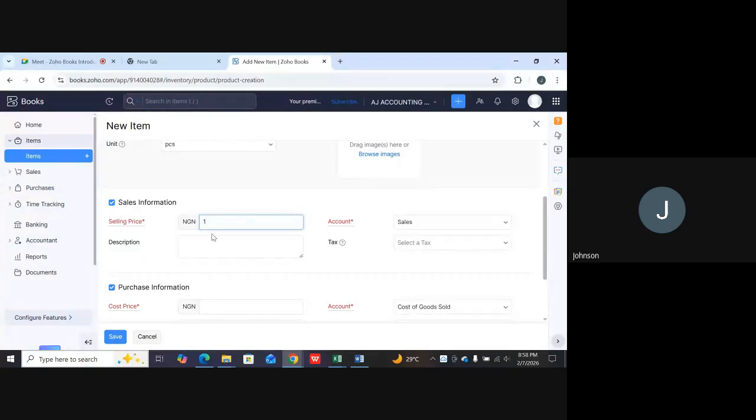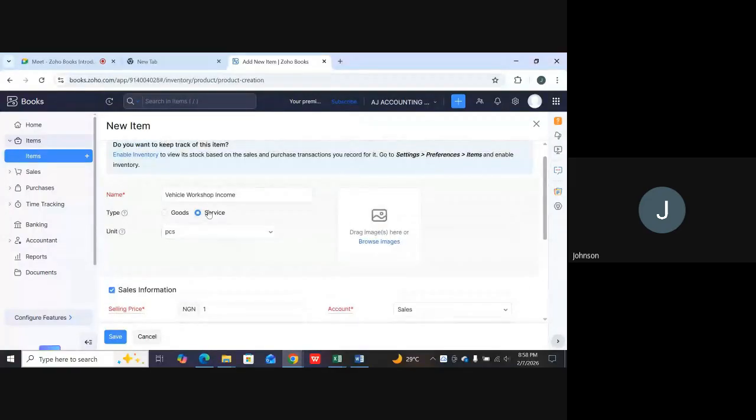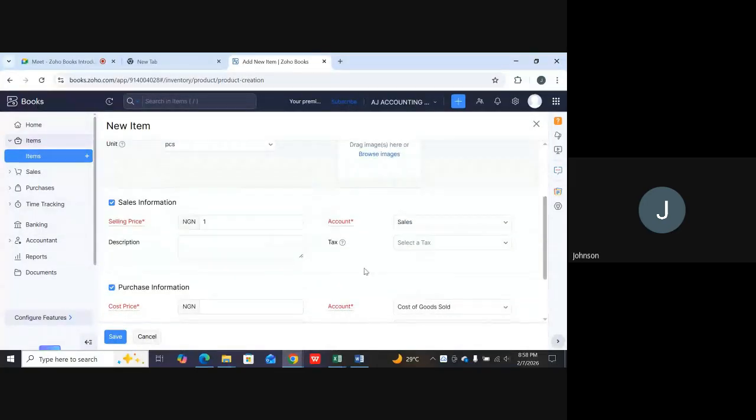So this is the price, right? And where is it reporting to? It's going to report to the sales account as well, okay? But later, when we impute our own chart of accounts, we will select something else, because we are creating items, and on our chart of accounts under income we have one called vehicle workshop income. So we create that item for sales, so that when we are selecting anything here, it is that item that we will also be selecting.